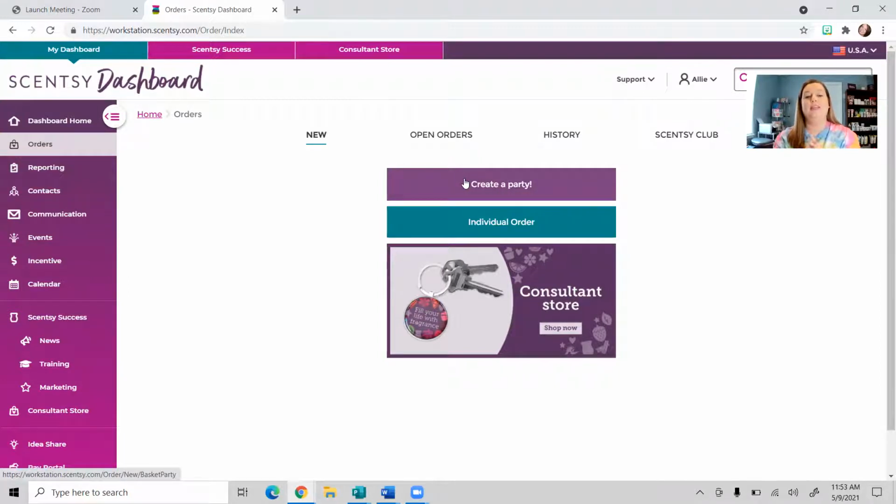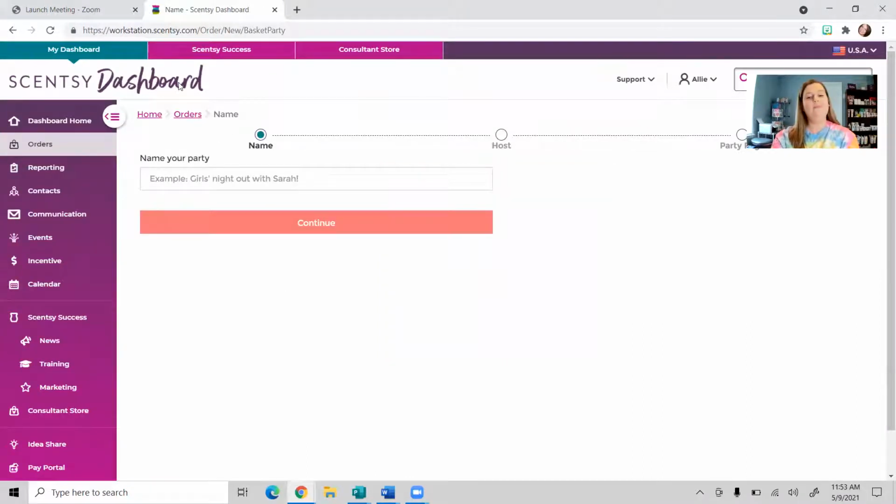So you see this button right here that says create a party. Once you join, this is what you want to do first. Do not purchase anything or share your link with anyone before creating a party. So you're going to go to create a party. Here, you can name the party whatever you want. So if it's a party for yourself, you can say Allie's scent event, or if you are hosting a party for someone, you could say Hannah's scent bash, or really whatever you want to name it, okay?